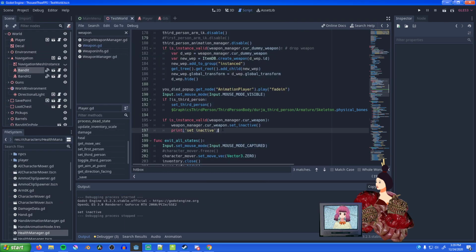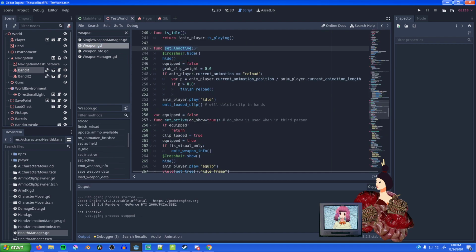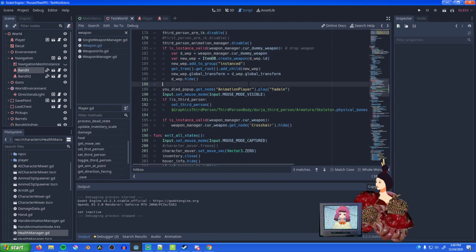Okay, well it's setting it, but it's just being stupid. So I'll just say get node crosshair dot hide. What is it called on? I can't remember if it's capitalized or not. It's not, okay. There.